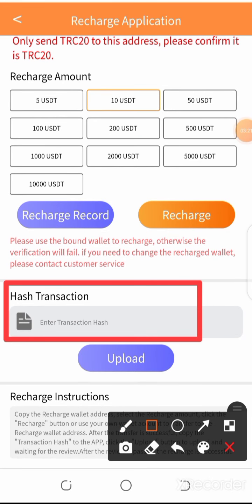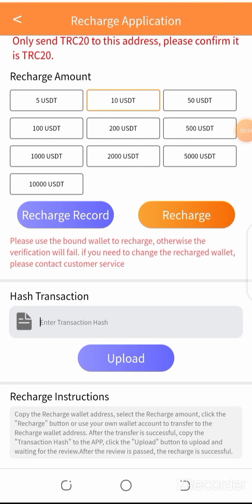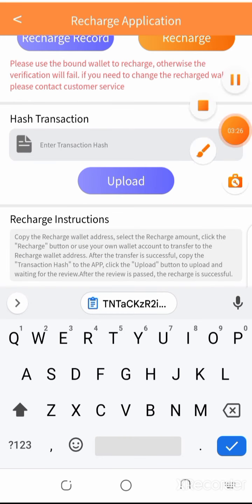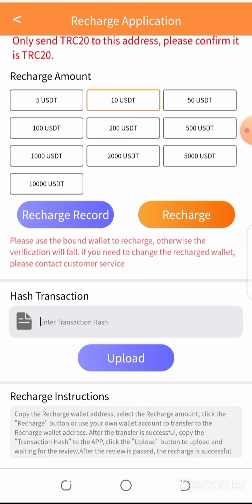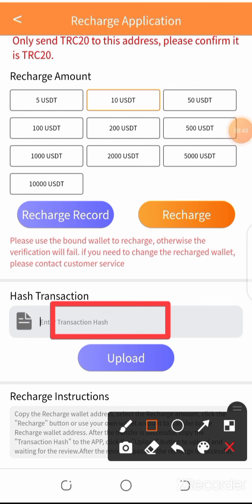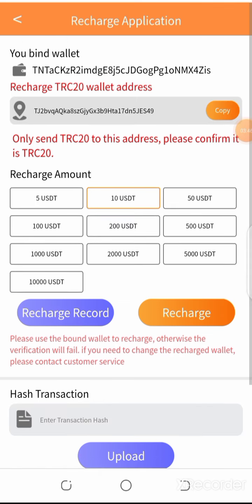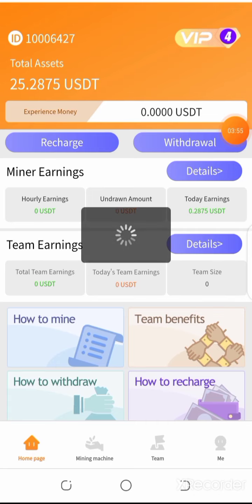You have to submit the hash ID here, and you can also click here for a screenshot. When you click here, your gallery will open, and if you have taken a screenshot of your transaction, you simply attach that screenshot here, and you can also submit the hash ID here. When you click on upload, your recharge will be done, and after a few minutes, like 10 or 20 minutes, your recharge will be completed.